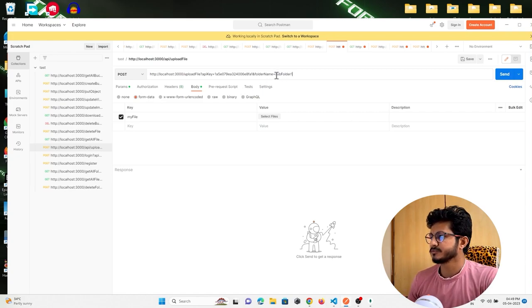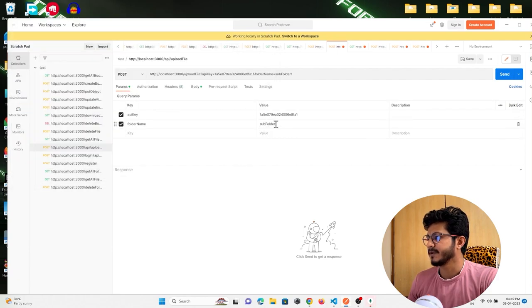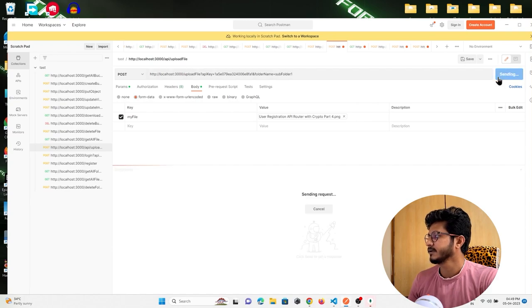Okay, so to this subfolder one, I want to upload my file. Here we need to pass in form data, under the body tag, form data. Here I need to upload a file. Okay, so I will just take one image from here. And in parameter, I'm just passing this through parameters. Everything is correct. So hit.